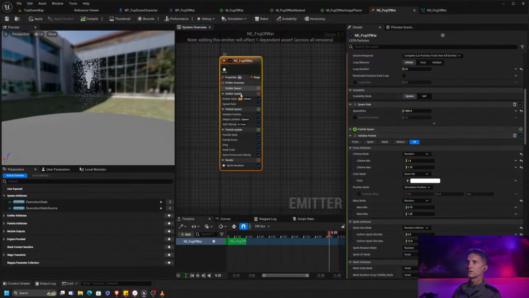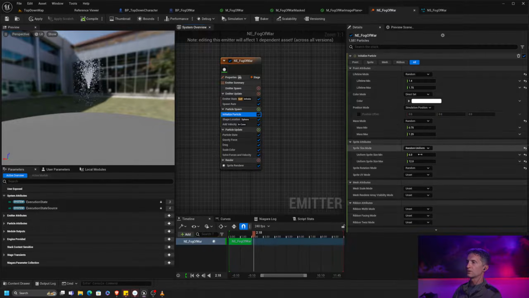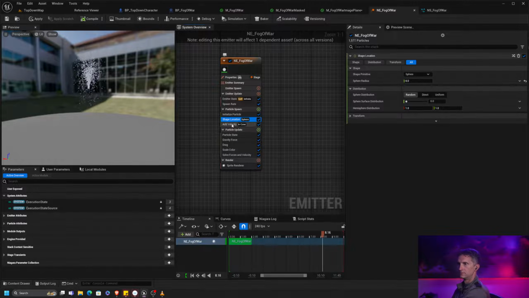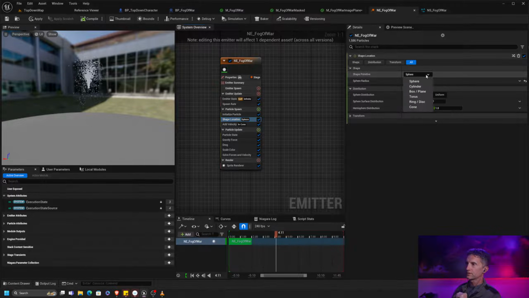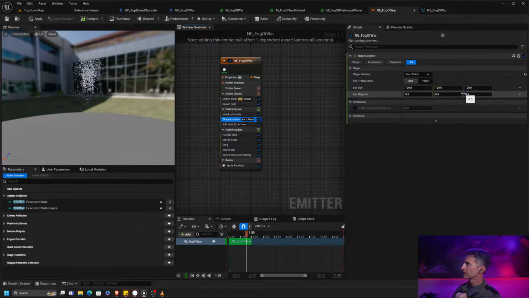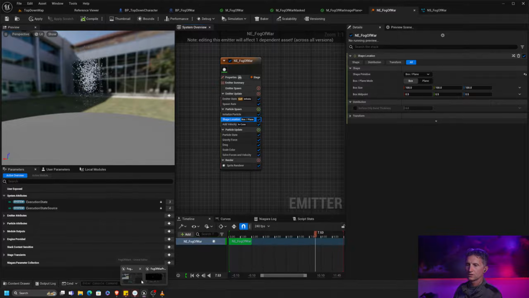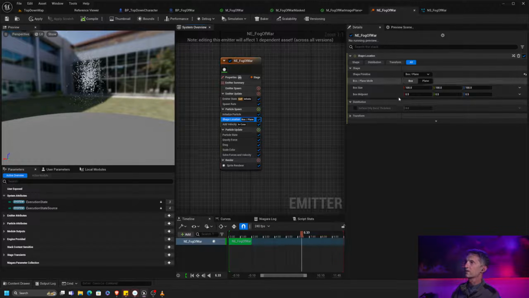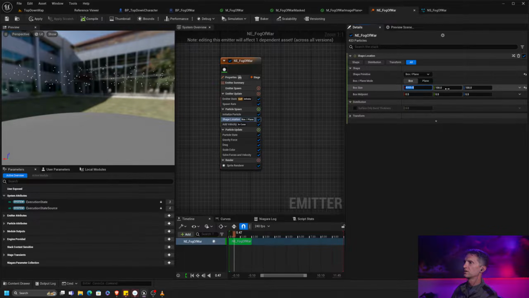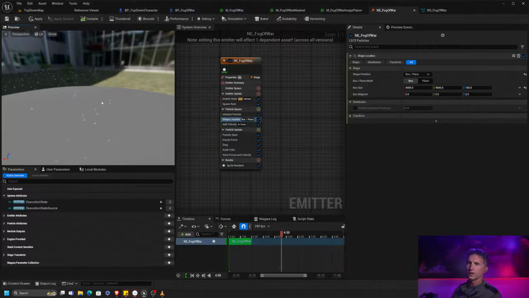So if we come down to our particle system, we'll notice we have our initialized particle. This is going to be sizing, color, etc. And then we have our shape. And you'll notice that our shape is currently set to a sphere. I'm going to set this to a box. And for this box, I think I want this box to be, hold on, let me see how big I want this box to be. 4,000-ish. Okay, 4,000 by 4,000. When I do that, you'll notice all those particles now spread out into a giant box.